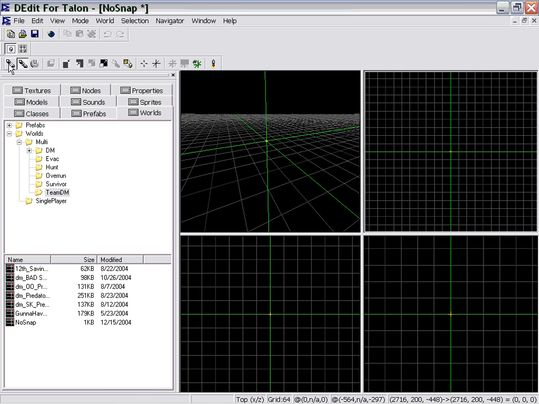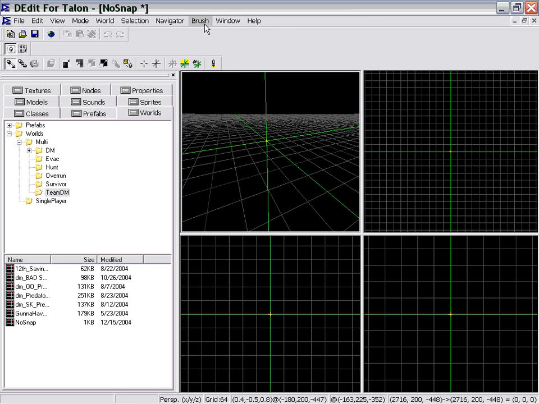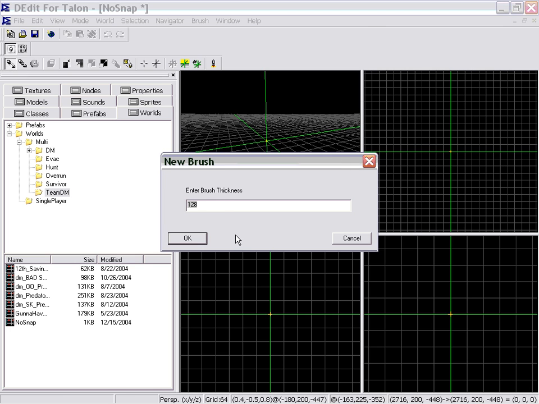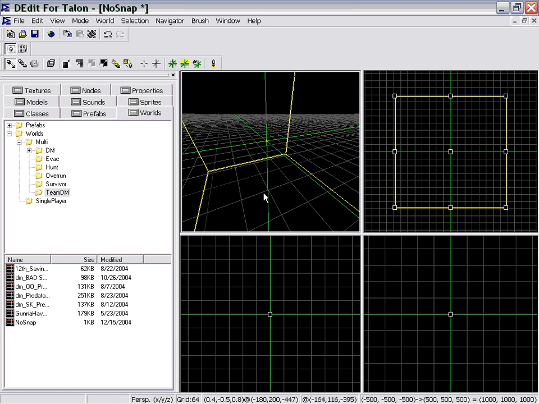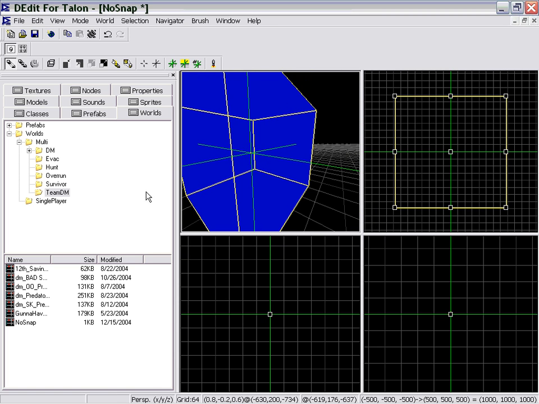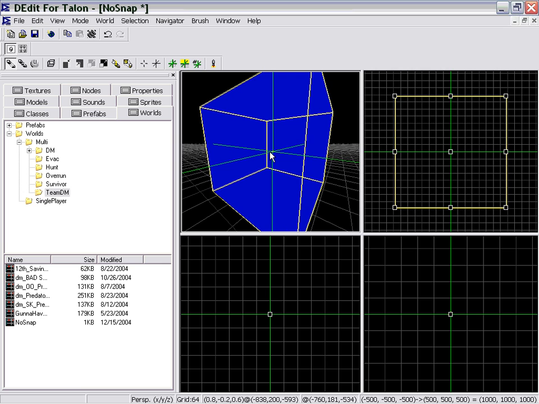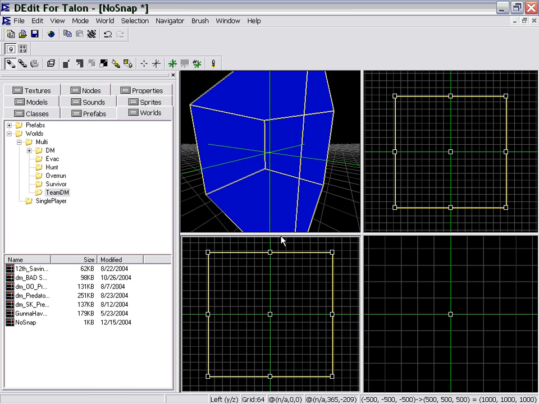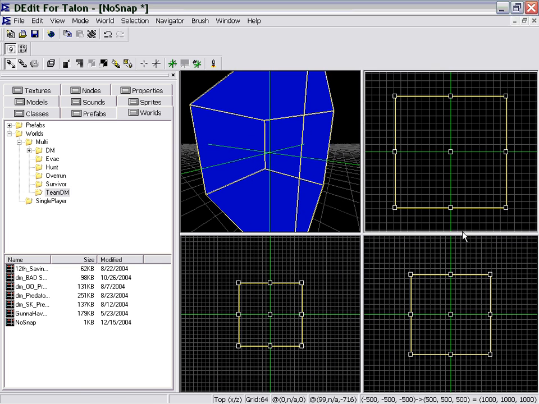We're going to go back to brush mode here and make a brush the old-fashioned way. Say, add a primitive box. We'll make that, we'll say 1000 here, just so we get a nice big box. And this is a great big box. It's solid. There's thickness all the way through it, as you see from the side and the top.